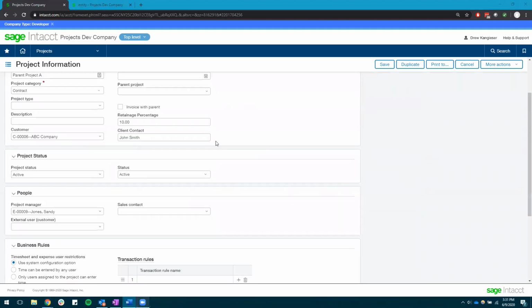Additionally, we do have a custom field for retainage percentage, which will be used when generating any invoices for the project. This project has a 10% retainage percentage, which means that as invoices are generated, 10% will be held back on each invoice via subtotal, which we'll get to in just a minute.